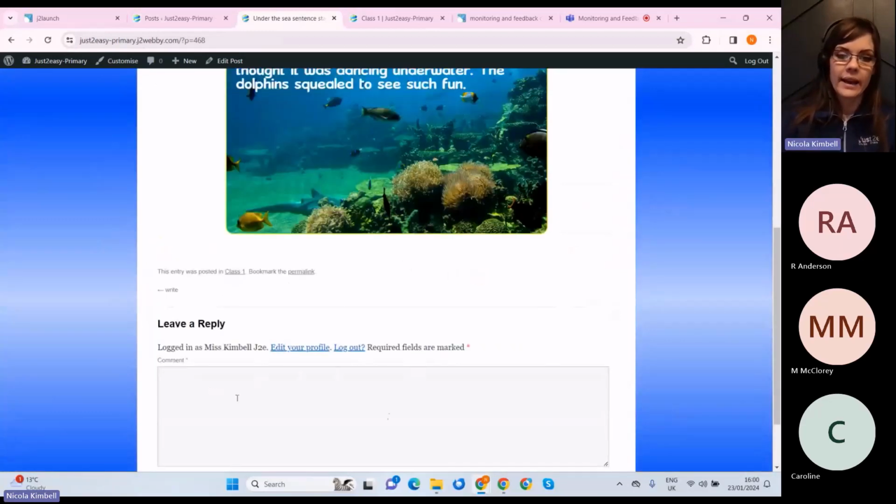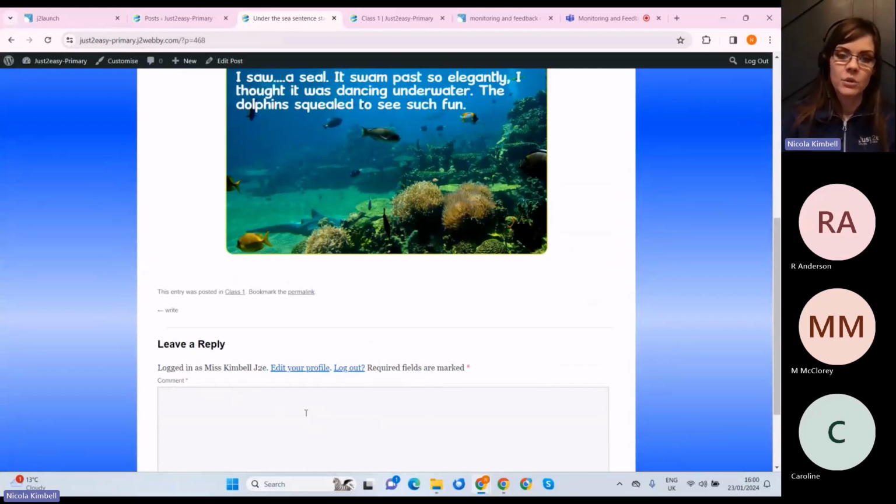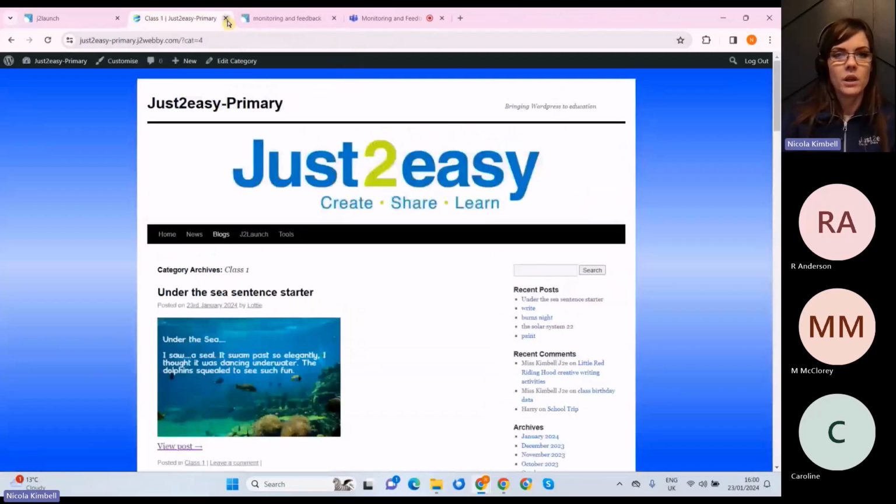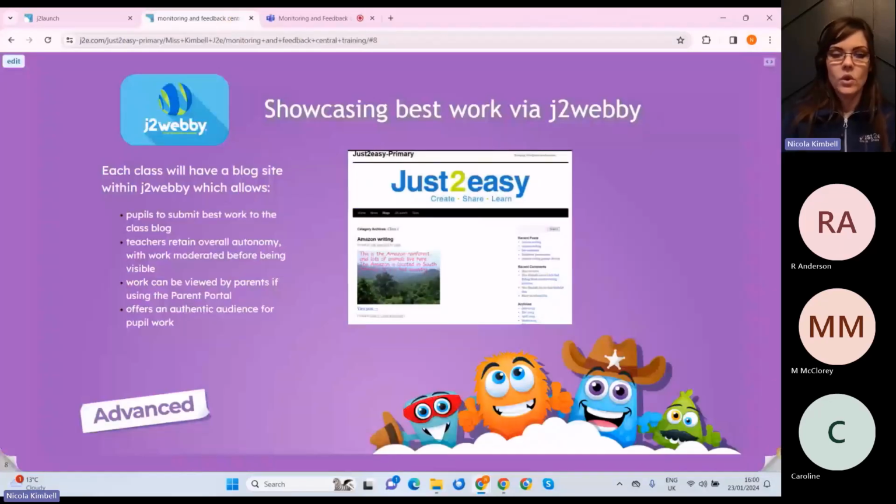Now, as a teacher, I can leave a comment. Again, pupils can leave comments, but they have to be moderated by teachers. So you always have that safety net with J2Webby that anything that's added does have to be approved by a teacher before it is published. Okay, I'm going to close some of these windows down. So that is J2Webby, submitting best pieces of work.